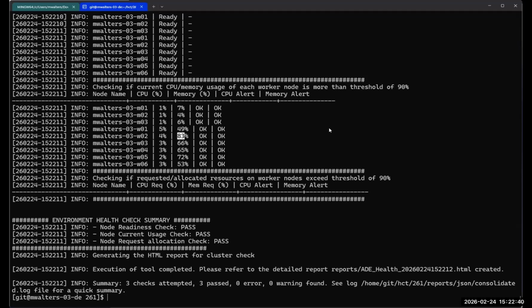So if, for example, you had a worker node that was out of action for some reason, or if it was running very low on memory, that would be highlighted here, and it's something that you can go and proactively make some changes or fix before you actually start your deployment. Okay, let me switch back to the presentation.